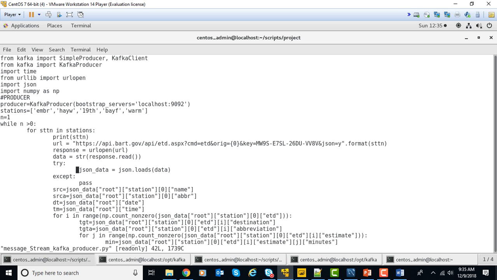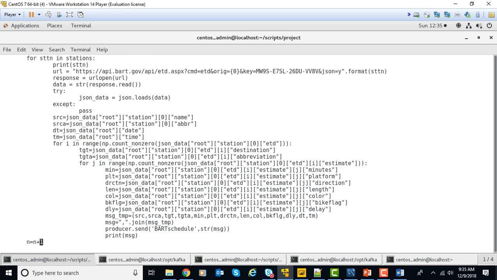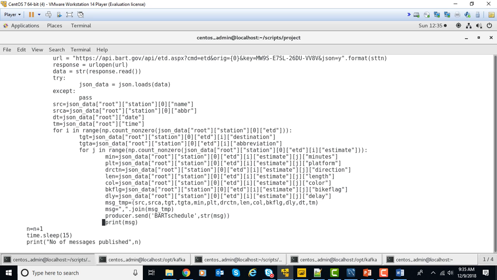The same response can be parsed into CSV format, and it will keep publishing into the, this is the producer command, this will publish into the Kafka messaging broker, and after that it will sleep for 15 seconds, and again it will start publishing all the stations. The reason why I selected 15 seconds is because the BART refreshes only every 15 seconds, so I'm trying to match the same frequency.